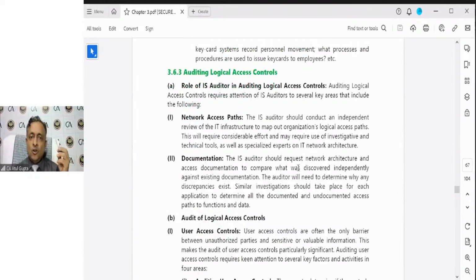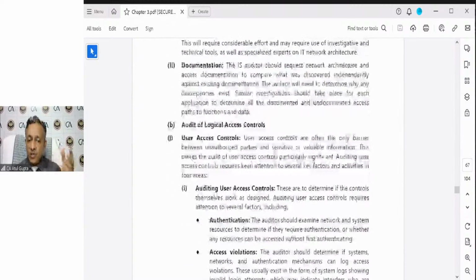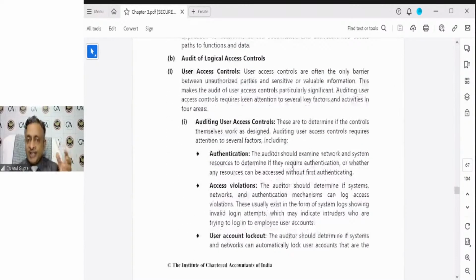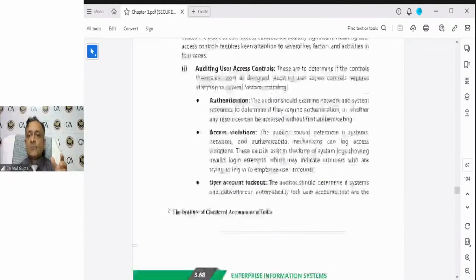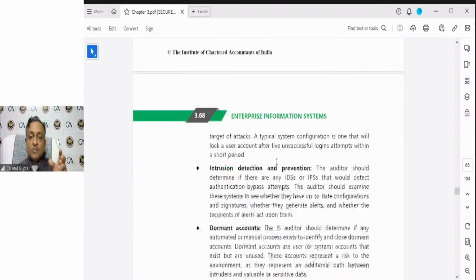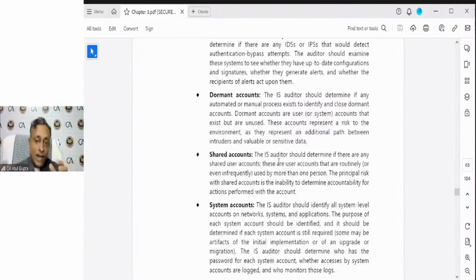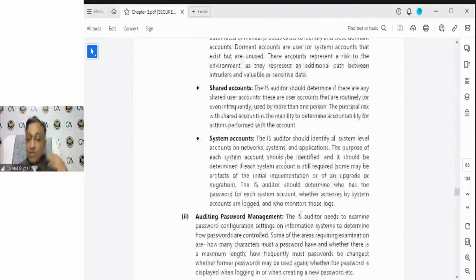So what is the role of an IS auditor in auditing logical access control? What is the access path? We have talked about this access path, how you link to the internet, and documentation of this. Then auditing of logical access control: user access controls, the authentication, access violation, how a user is logged out, what intrusion detection and prevention systems have been put in place, how dormant user accounts are acted upon, how shared accounts are acted upon, how system accounts are acted upon. So all these are part of logical access.